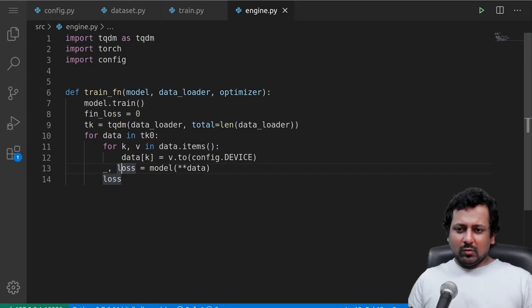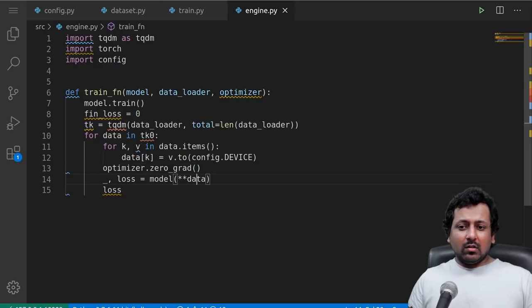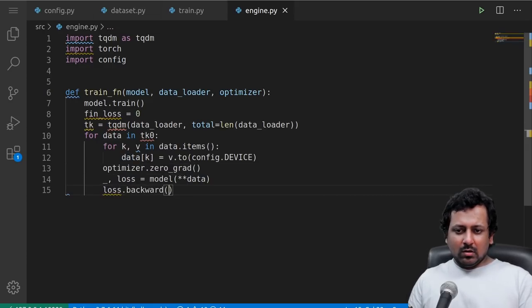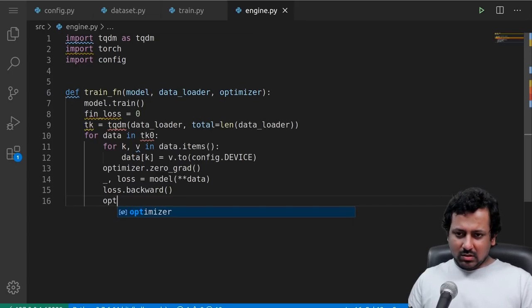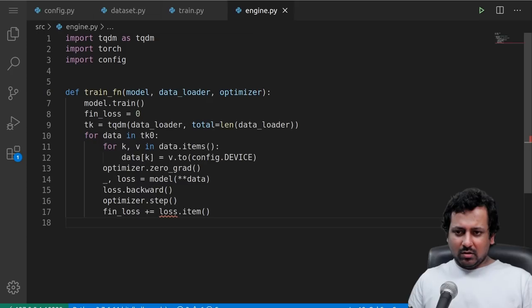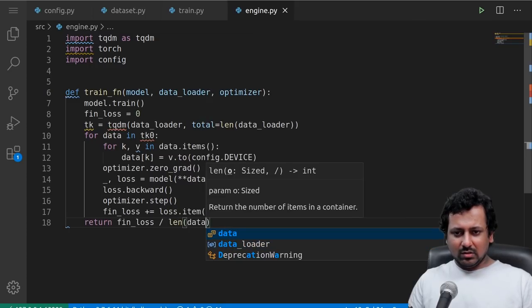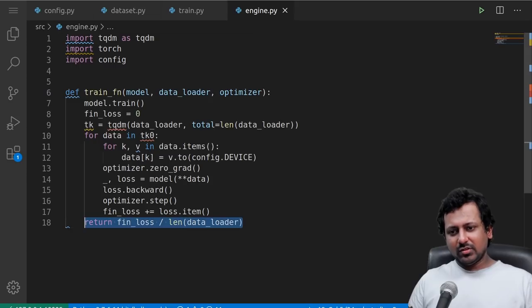Then you put one more thing that we forgot, which is to zero grad the optimizer, optimizer.zero_grad, and then you do loss.backward and optimizer.step. See that I don't have a scheduler here, because some schedulers need to be run after every batch, some need to be stepped only after every epoch. So we are going to use a different one, and I'm just going to add this to fin loss plus equal to current loss.item. Okay, and return fin loss, so the final loss divided by the length of the data loader. So that's your final loss, which is being returned.